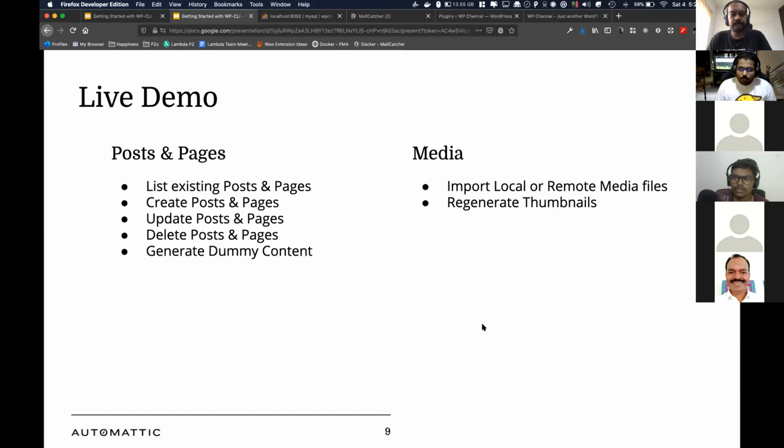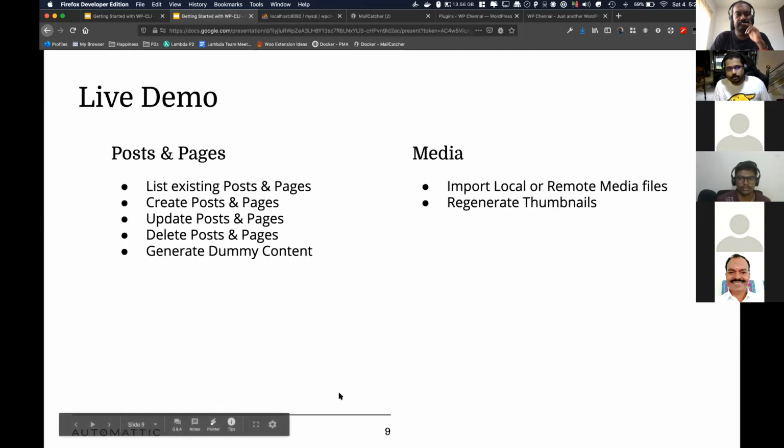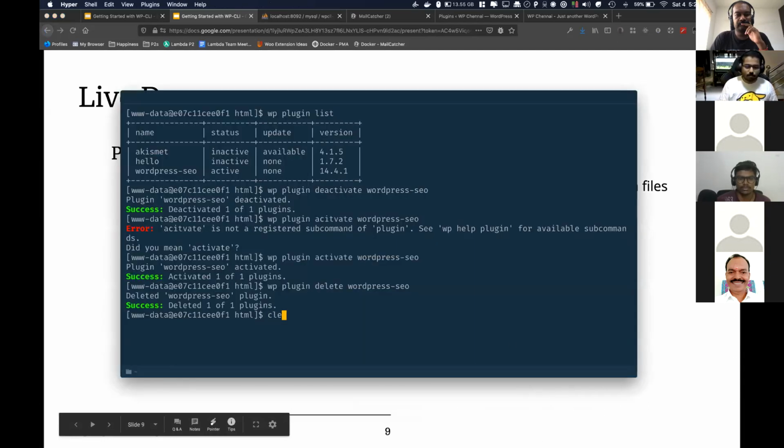The first thing we can do is list your existing posts or pages. Then we can try creating a couple of them. Then we can try updating a couple of them, delete them, or we can try generating a few dummy content items we can work on. So let's try a couple of commands now related to posts. Let's clear the screen.